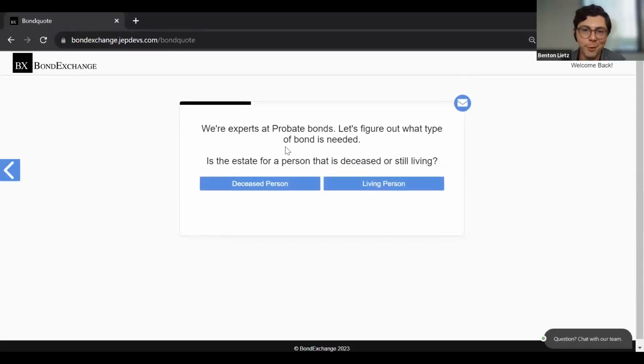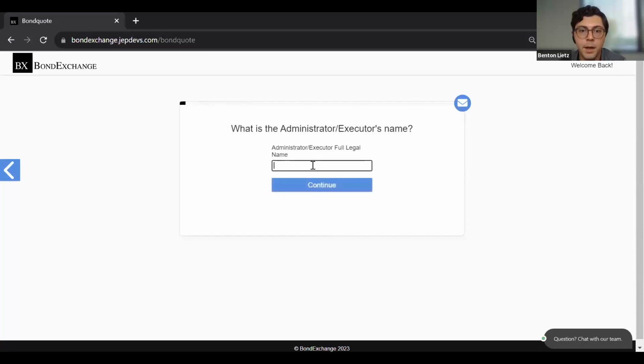We are the experts of probate bonds, so we're going to figure out which one you need. In this case, we are doing an executorship, so that is a deceased individual who left a will. That tends to be less risky in that case. So we're going to go ahead and select this option here. And then you're going to provide the name of the individual who is applying, the fiduciary.